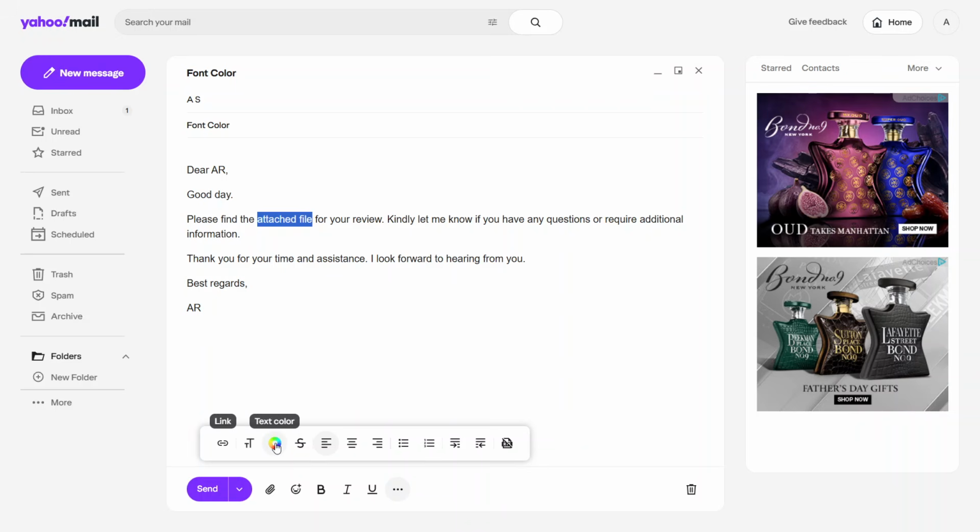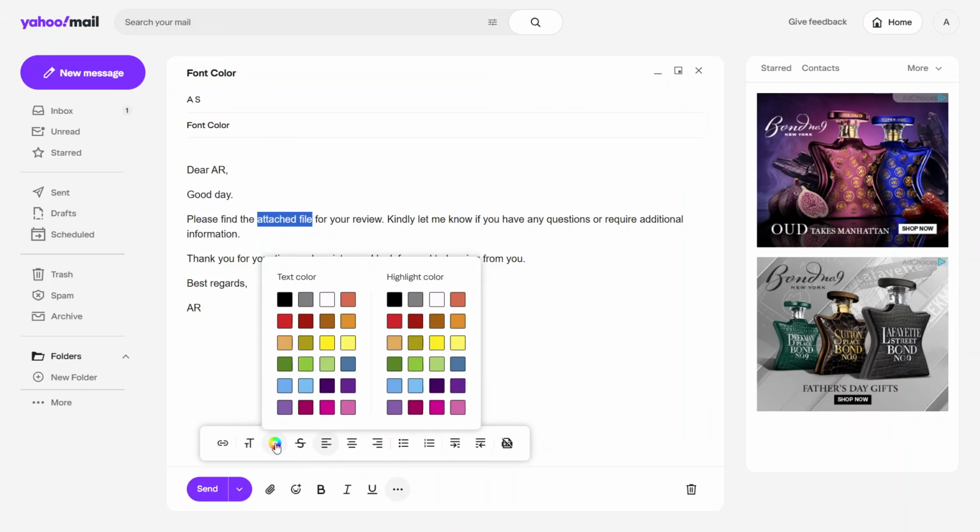When you open it, Yahoo Mail will show you color presets for both text color and highlight color. Since the goal here is to change the font color itself, choose a color from the text color presets. As soon as you click a color, the selected text will update to that new shade.